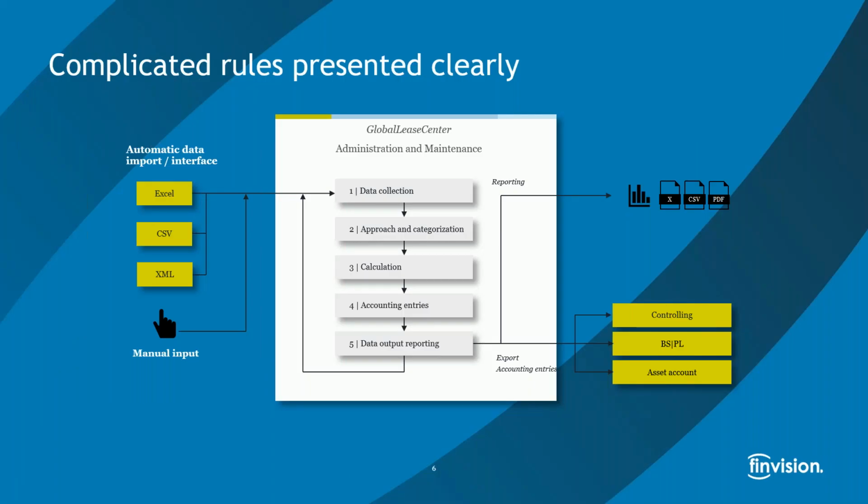So that's a bit how it works. And Burak will show you that immediately during the demo. We always start with an interface. It can be an automatic data import through Excel, through an XML file, or through a CSV file. So you can import the data, but also there's manual input that you can do.